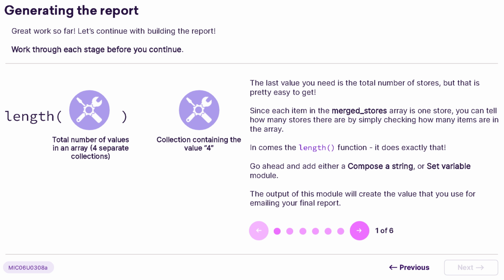Let's move forward by focusing on generating the final report. At this stage, you need to determine the total number of stores within your merged data. Each item in your merged_stores array represents a single store. By counting these items, you can easily identify the number of stores involved. To achieve this, you'll use the length function. This convenient tool calculates how many items are present in your collection, providing you with the number you need.